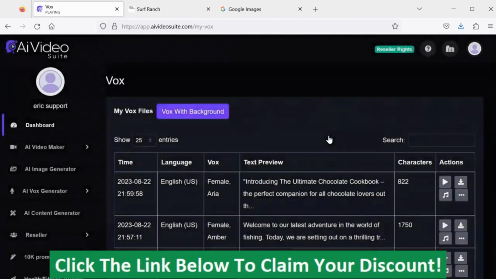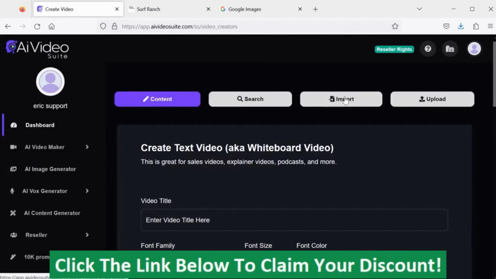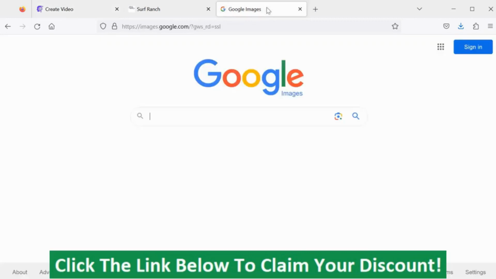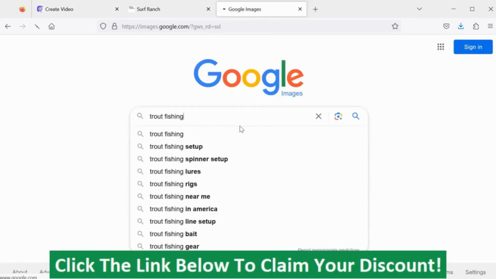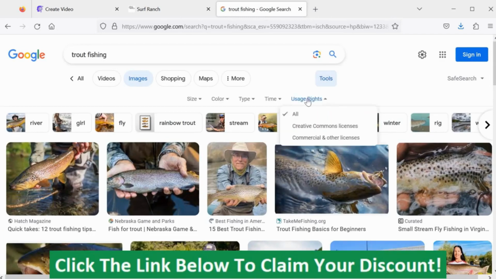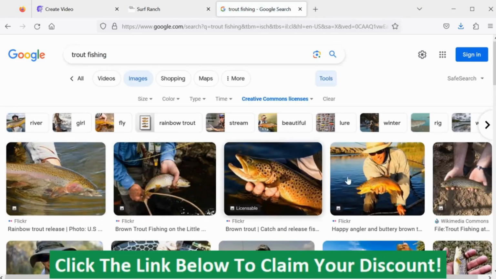Perfect. Now we're going to go back to the AI Video Maker, click on Whiteboard Video, and this time we're going to use the import feature. This allows you to grab and use images from anywhere on the internet. For example, I could go over to Google Images and search for trout fishing. If I wanted to make sure these are images I could use, I could click on Tools, Usage Rights, Creative Commons License, and then I can grab the URL for any of these images.